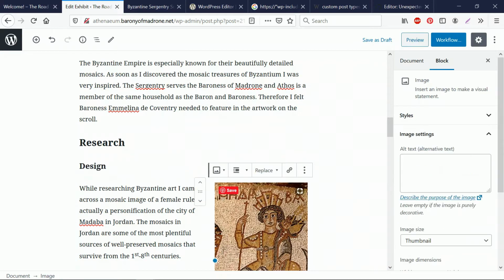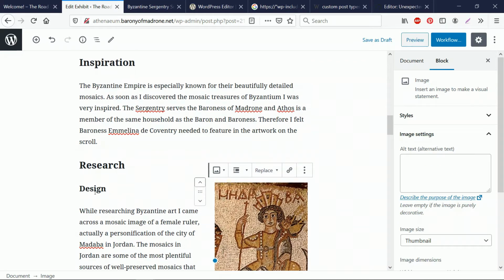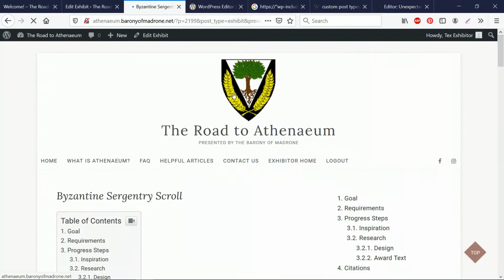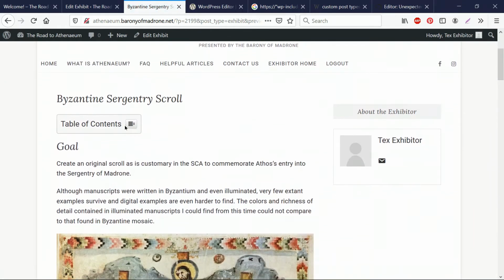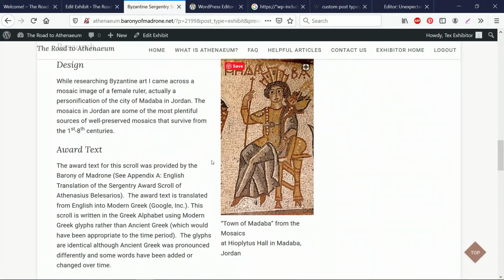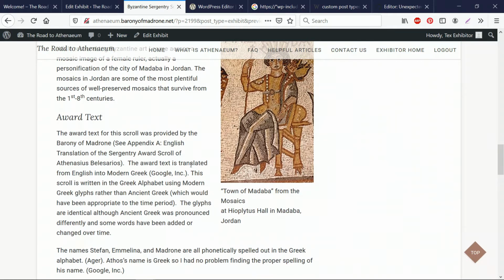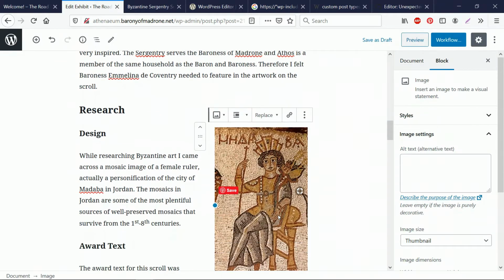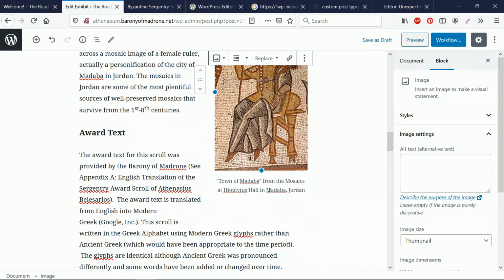Oh, and I can actually even move it up one more so that it is flush with the top of the design section. Let's take a look at that. I'm going to use the table of contents to get down to the section. Yes, that is what I was looking for. My caption's a little funny here, but that's okay. I'll work on that later.